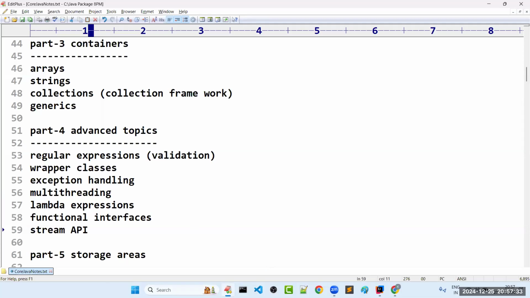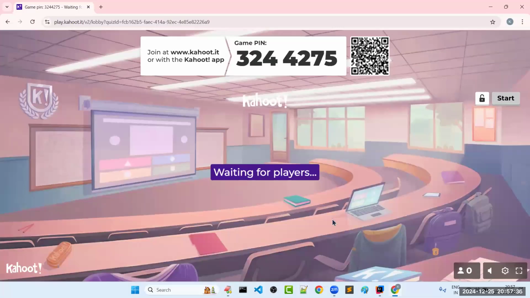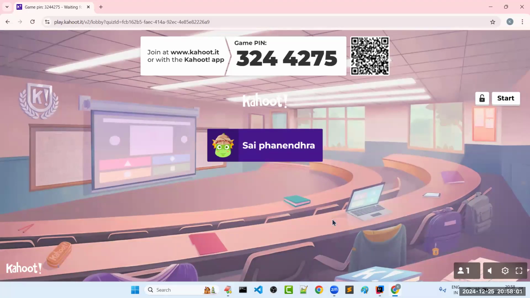To attend this quiz, you need to have another mobile or any other device. Take any device, mobile or laptop, but don't use the device on which you are watching the class, because the questions are going to be displayed on my screen. Answers you have to select from your device. So go to kahoot.it. You can open any browser and type kahoot.it. It will ask for a game pin.